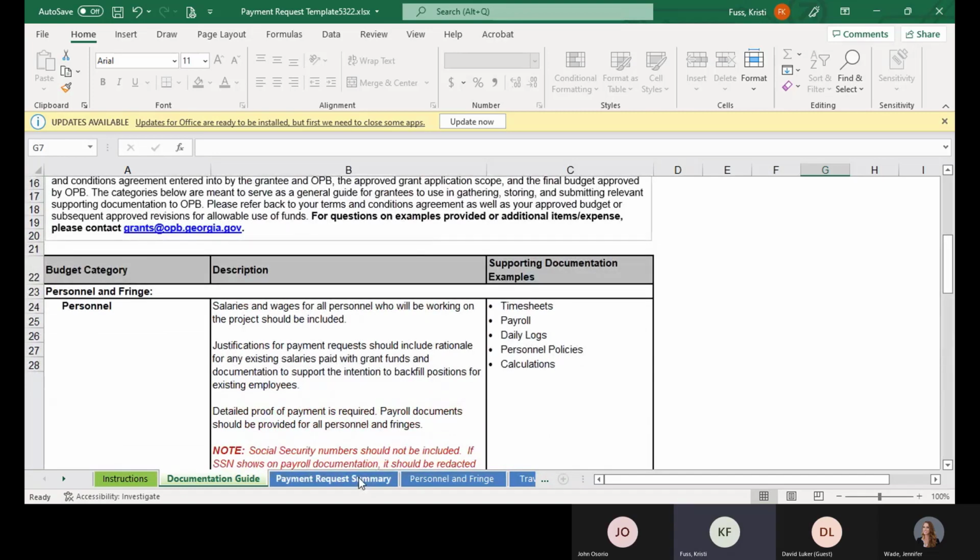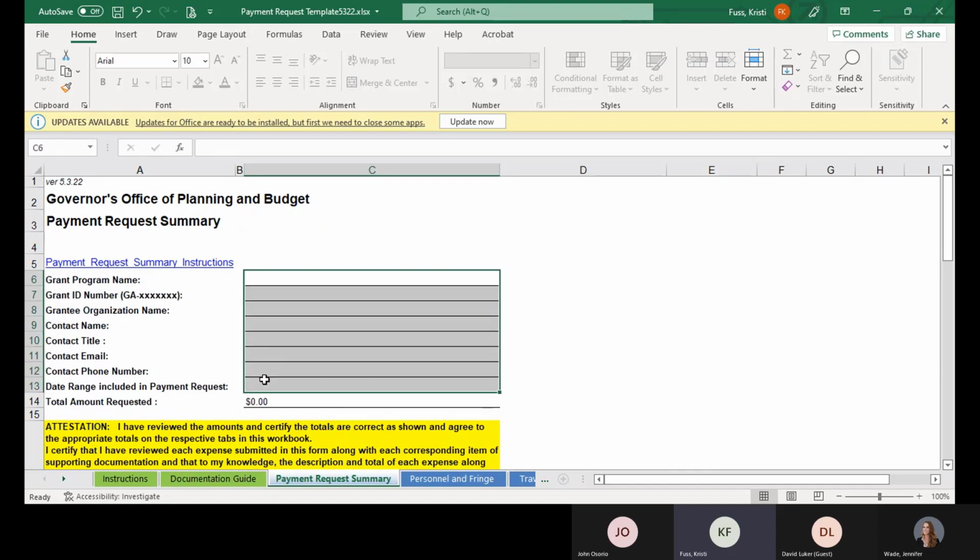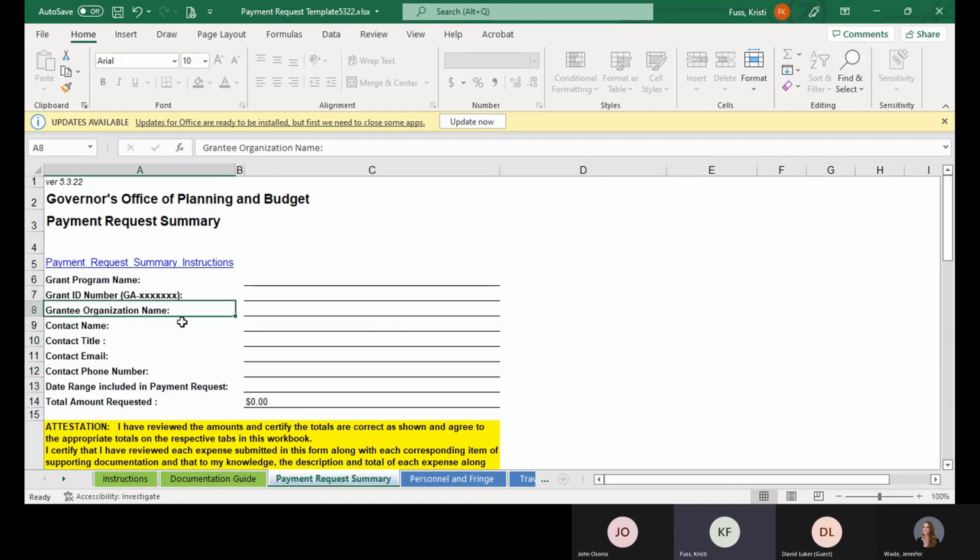The first tab where you actually start submitting data is the summary. The only part on this one that you have to fill out is rows 6 through 13. I think they're pretty self-explanatory: your program name, your grant number that would be in Grant Care, your organization name, the contact name of the person completing this, their title, their email, and their phone number. And then whatever your date range is that is in this payment request. Some people may be submitting them for the entire project. Some may submit them monthly, depending on your project and how you do this.